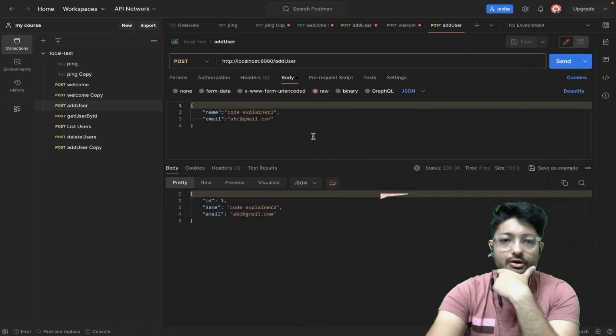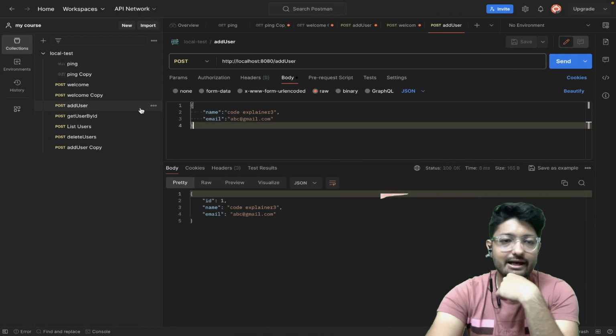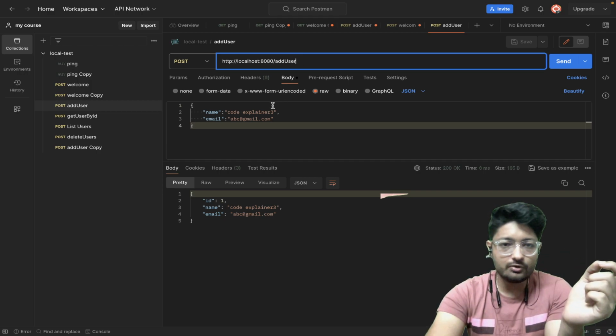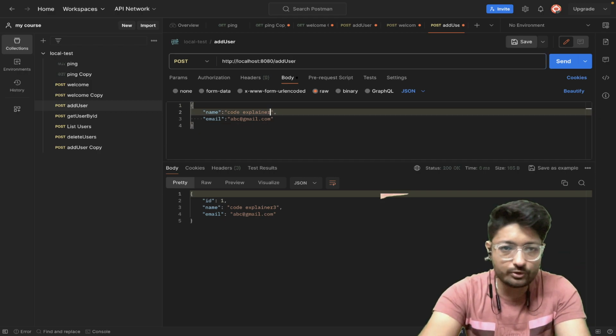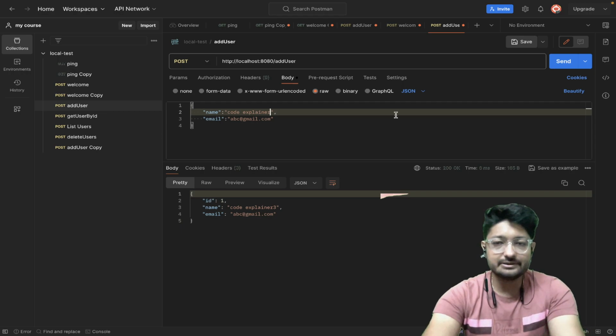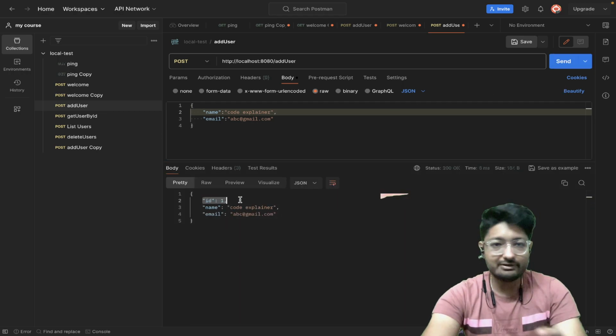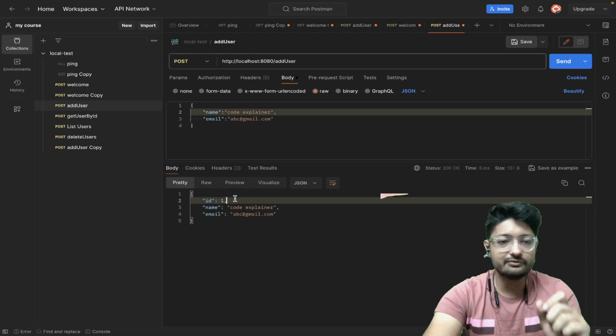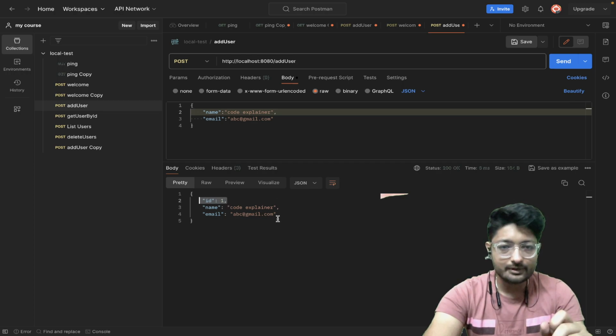So if you go here, we have gone to the add user route, on the same localhost 8080 that we started with. Now we just have to add a name, let's say code explainer, and the email abc@gmail.com. If I just send it, as you can see, it has already created an ID 1, because the initial array has a total length of 0. So it automatically first creates an ID of 1 with a name and email.